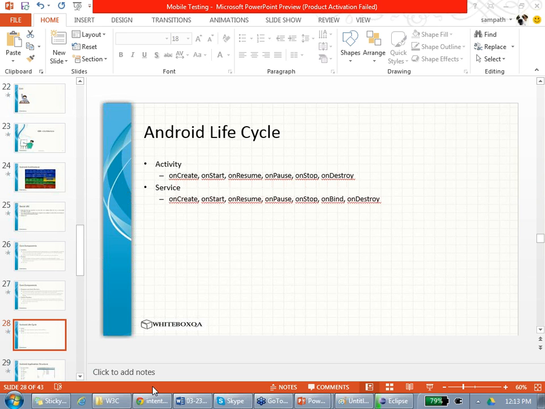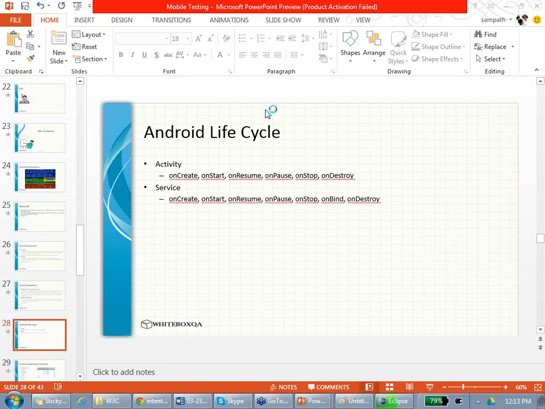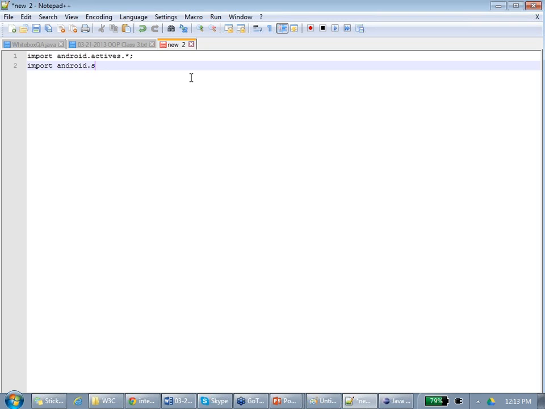For example, I am the Android developer for Western Union. Think like that. What will I do? I have to go to Eclipse. So think like this is my Eclipse. Okay. So I will say import android.activities.star, import android.services.star. Got it? So I will do this.